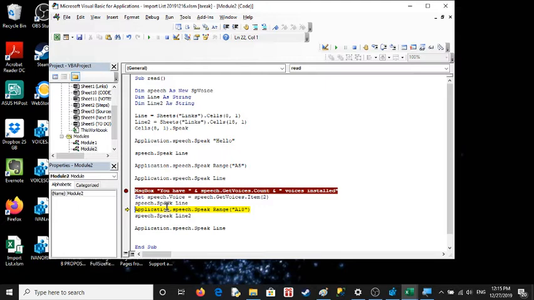So here's range A18, which is 3 to 4 in Spanish. I want you to see speech.speak afterwards, underline too.